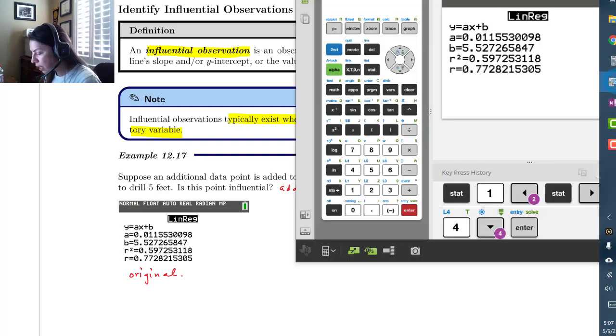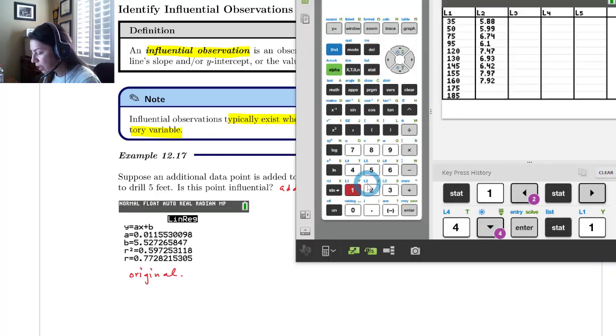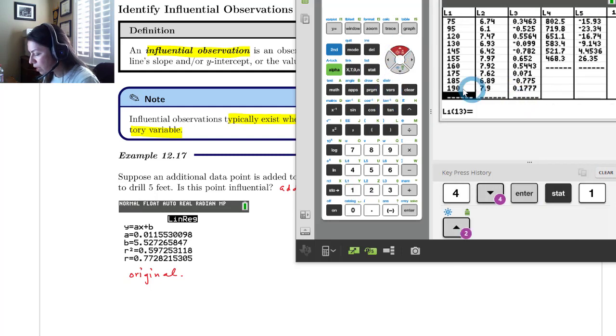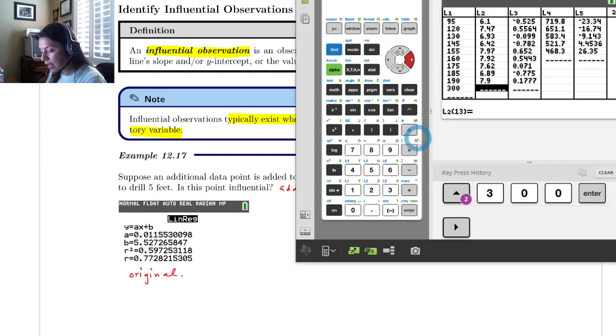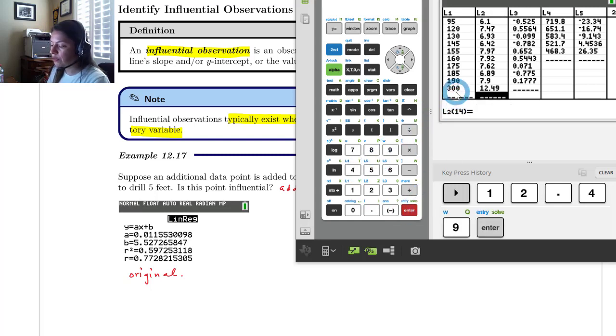Let me go back to the calculator, to stat and edit. At the very bottom of list 1, under 190, I'll add the 300 start depth. Then in L2 I'll add the time of 12.49 minutes. Remember what this means: if I started at a drill depth of 300 feet, it would take me 12.49 minutes to drill 5 feet. Look at the scope of our model. The largest depth we started at was 190, and now I'm going 110 feet deeper, so it's outside the scope of our model.